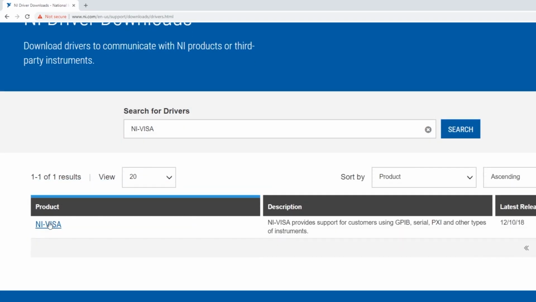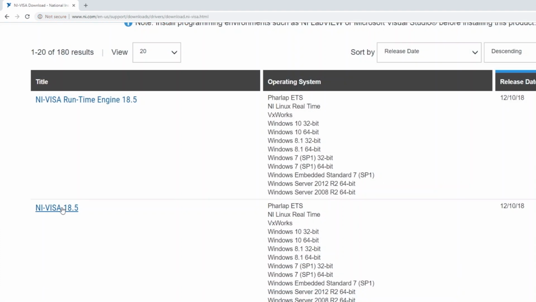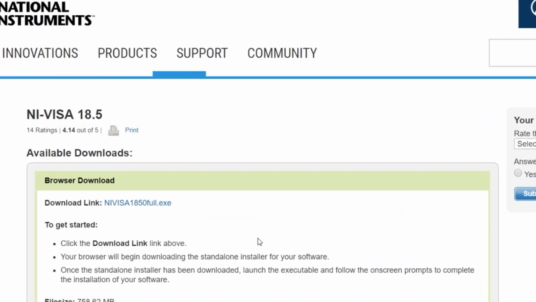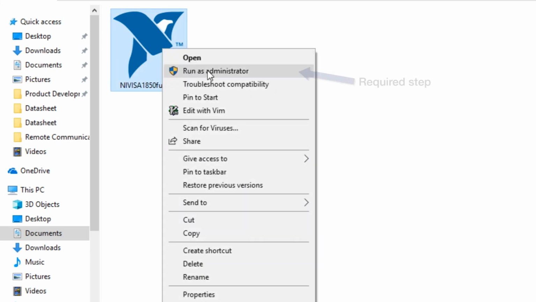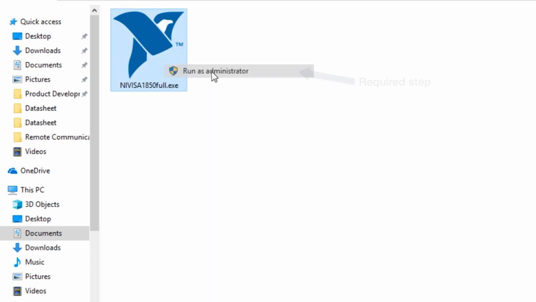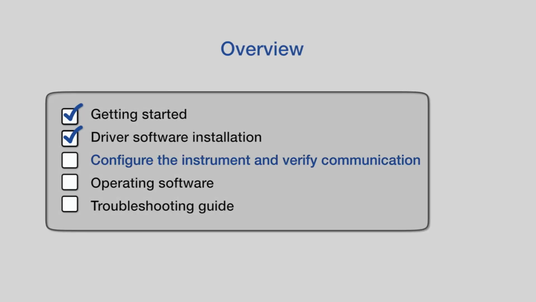Click NI-VISA from the list of results. Click on the latest available version of NI-VISA. Click the download link and this self-extracting file will start downloading. Right-click on the installer and select the option to run as administrator to grant NI-VISA all the necessary permissions. Follow the steps in the setup wizard to complete the installation.